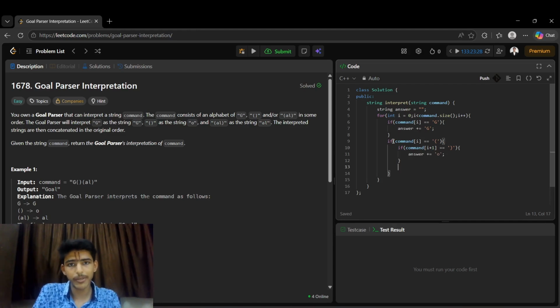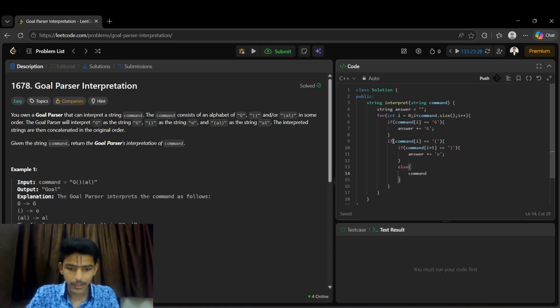The next character will be equal to A. So we just don't need to use another if, we will simply use else. If the next character is not a closing bracket of the circle, then it will be A, so simply add A and L to the answer string. Okay, we will simply add A and L in the form of a string.